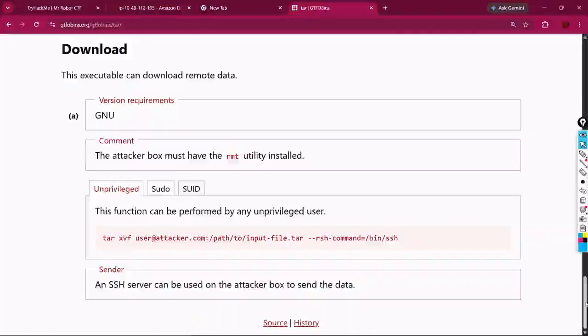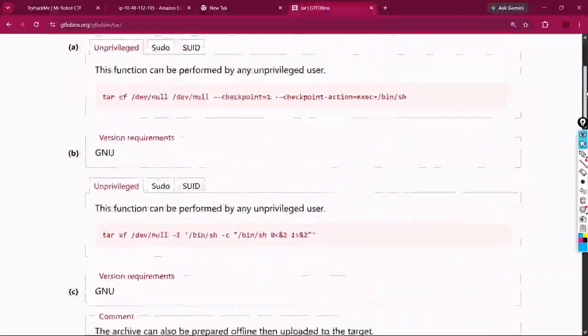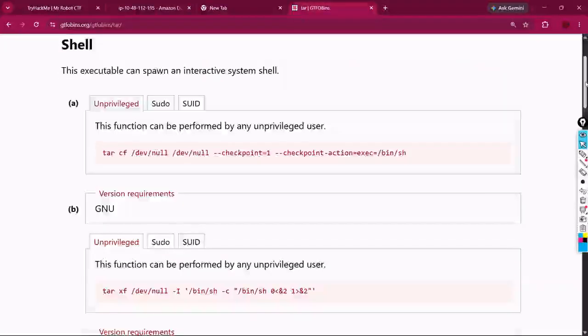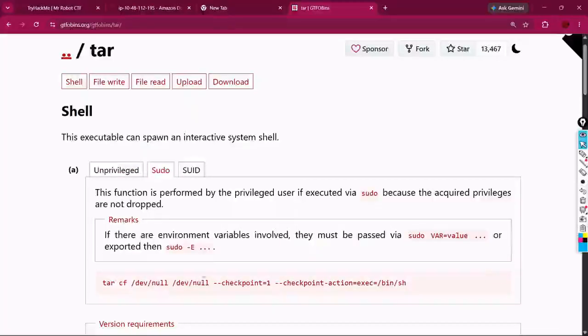Since I'm focusing on privilege, I need to focus on the sudo part. So here, shell access, it's mentioned: this executable can spawn an interactive system shell. So if you are an unprivileged user, and since lin user is unprivileged, I mean he doesn't have full access, right? So we can use this command to get privileged access. This function can be performed by any unprivileged user. If you are a sudo user, you can try this.